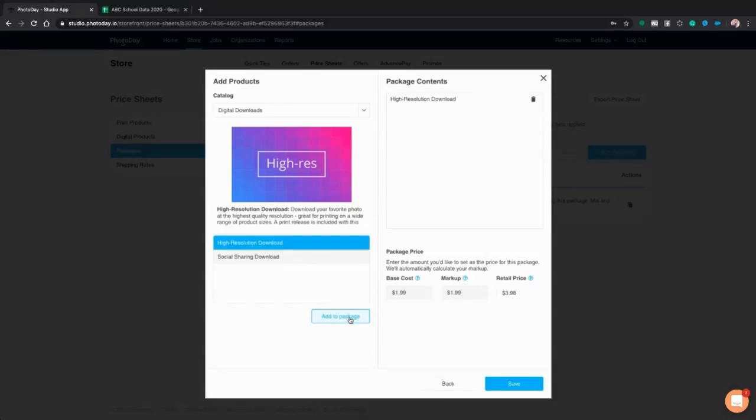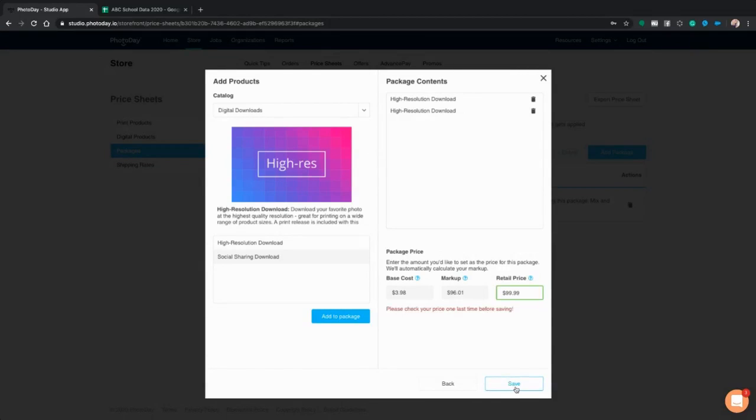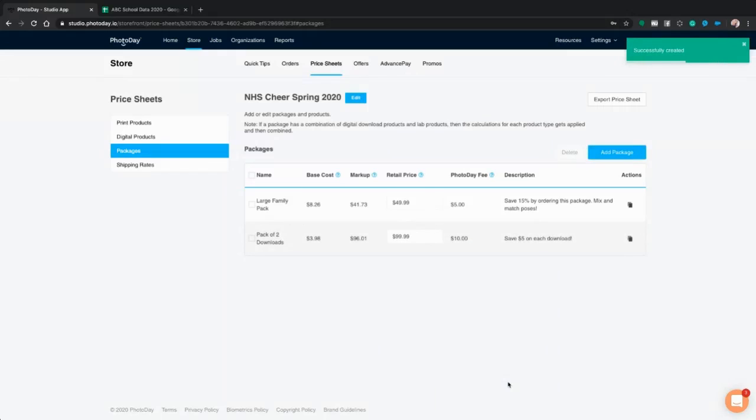For the high-res downloads, I'm going to go ahead and add 2 high-res downloads in here. They do come with a print release, not a copyright release, just a print release, so they can print those. And then you can price them accordingly, however much you want to sell downloads for. We have a whole other webinar about selling downloads and why they're important that you guys might want to tackle at some point before the season, especially if you've never sold downloads before, because there is a correct way to sell them and an incorrect way to sell them. So I highly suggest that downloads webinar.